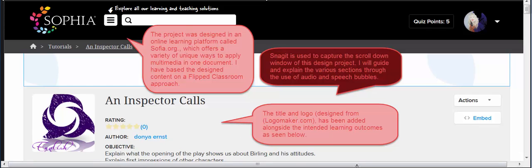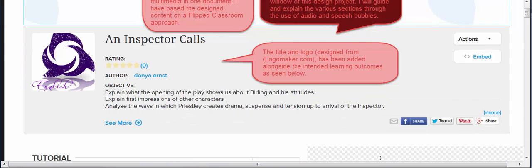So here we're going to look at the first section. You can see my new logo I've designed, which can be used for further tutorials where students can relate to this logo in future. The title and the learning objectives can also be seen in this section. This gives the learner some insight into what they need to know or what they should know at the end of the tutorial.